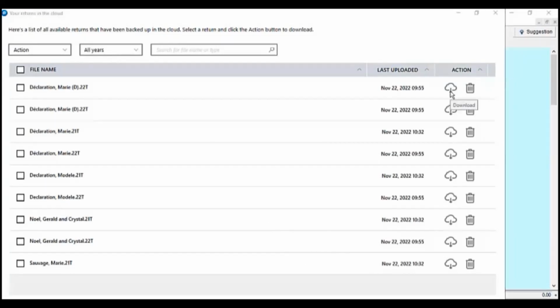The convenience of the download from cloud is that you can open Profile on another computer, log into the cloud. You can download the files that you don't already have in that other computer, and then you can save them to the same file path as the others.